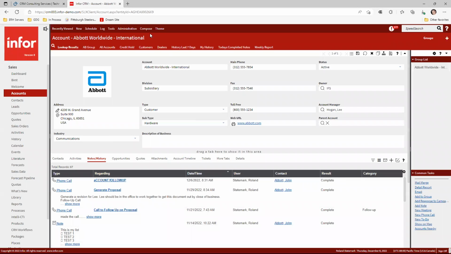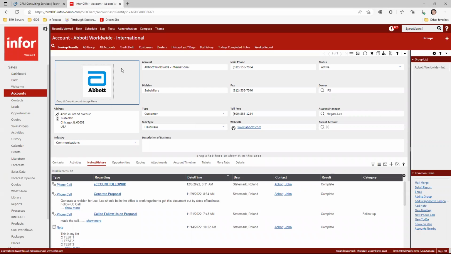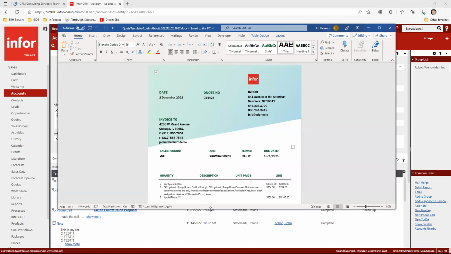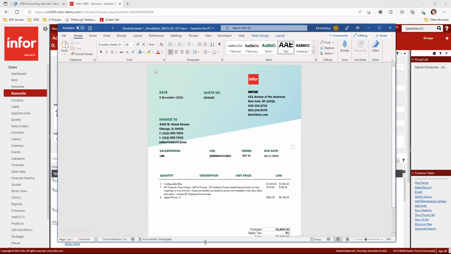The other one happens to be the compose menu. Did I open this up? I did. From the compose menu, this is where I might do a mail merge template. I would merge a document in here. Instead of doing it right here, I actually have Word pulled up. Oh, I do. Fantastic. I've got a Word document that has that template that I put in there, and this one's already merged.